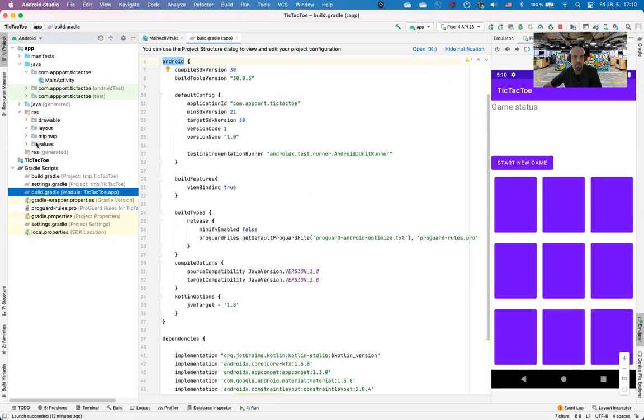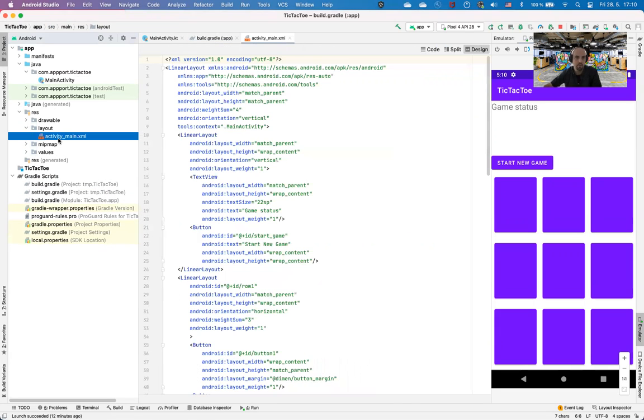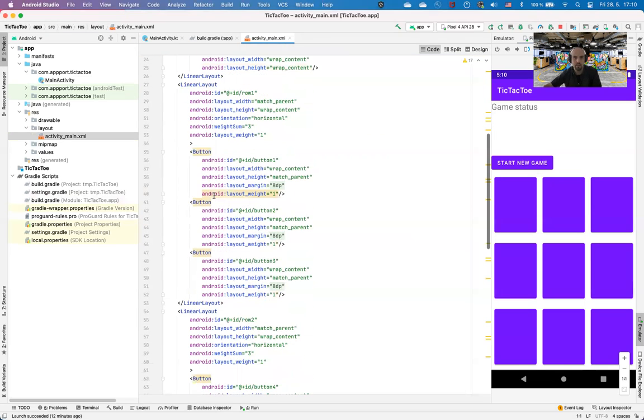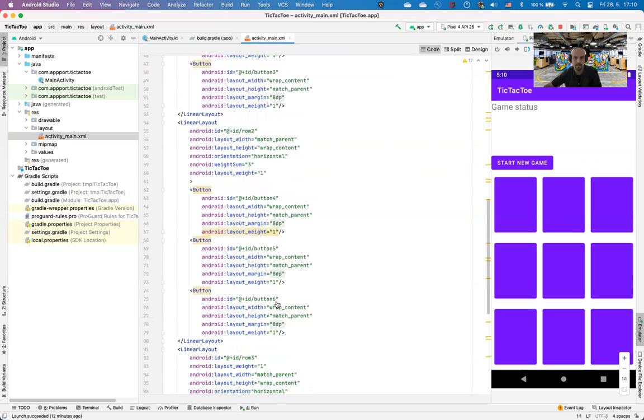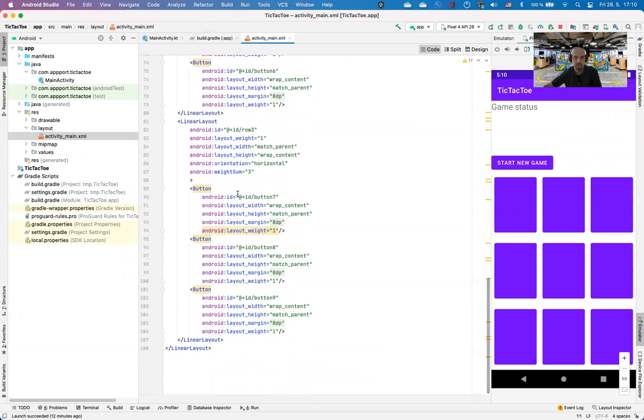Before we start, I will also share with you how the current activity layout looks. I did just tiny polishing here on the game status and start new game. You still see that I have a linear layout, which has a text view and a button, and otherwise it's multiple linear layouts with the buttons, button 1 to 9. This is straightforward, no changes here.